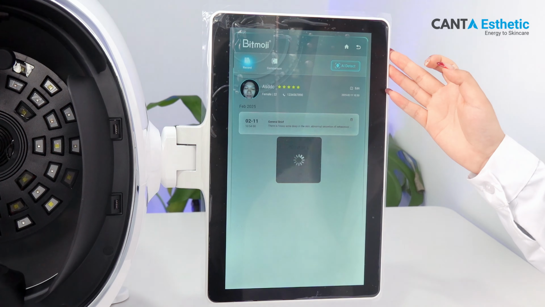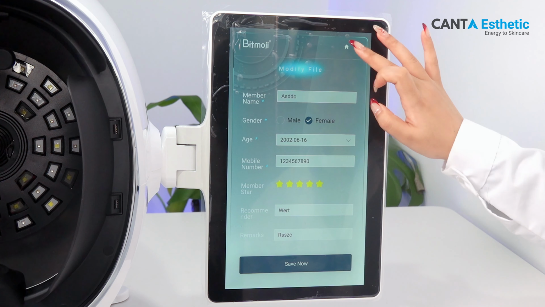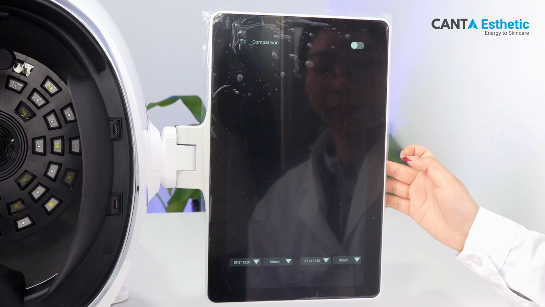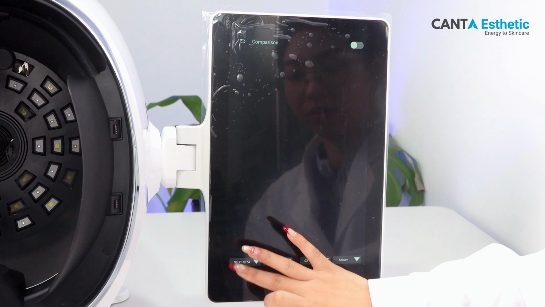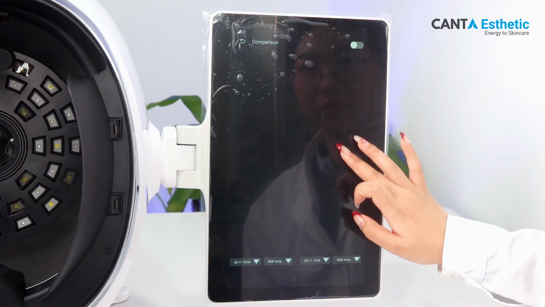Return to the customer information file. Click to enter and, if necessary, click the edit icon to modify the customer's details. Click the comparison icon to compare the customer's skin changes over time.